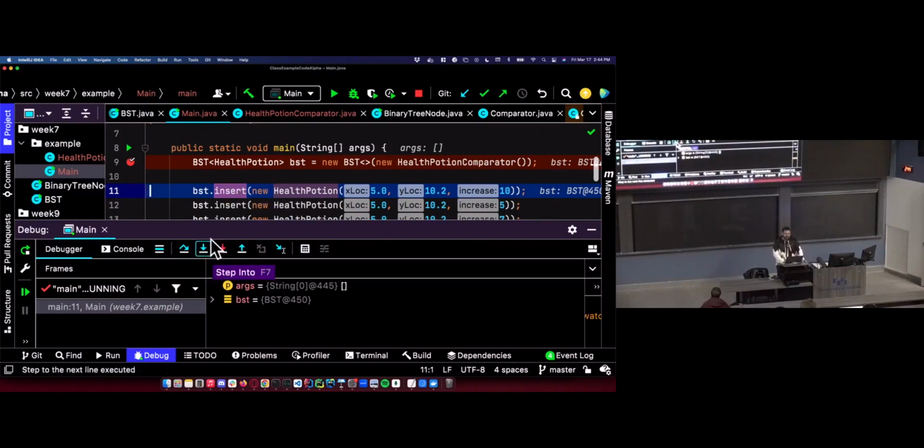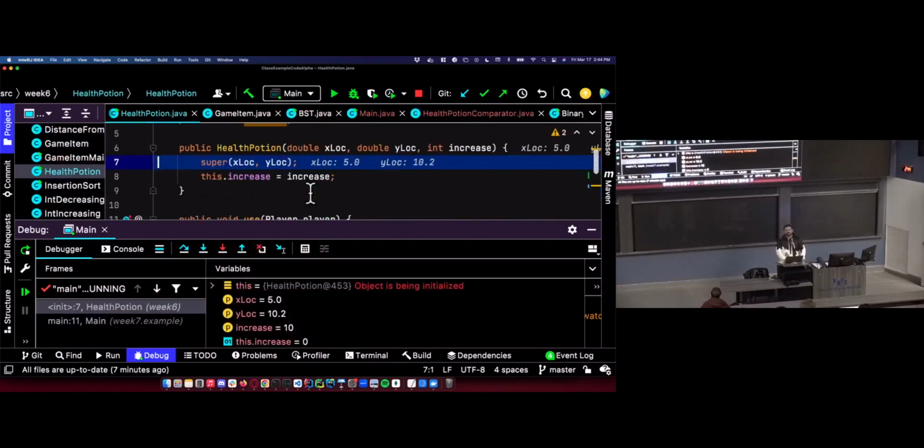In this case, if I click step into, it's going to go right into the insert method and completely skip the health potion constructor call. But if you see this, you can click on the one that you want to go into and then see that method call, and go into that one. So we'll go into the health potion constructor.